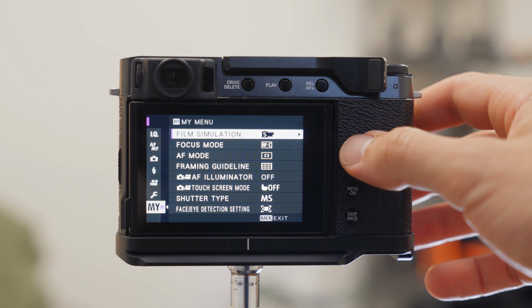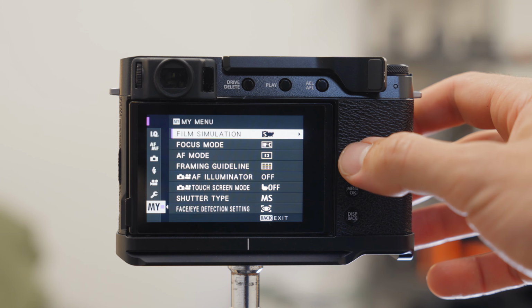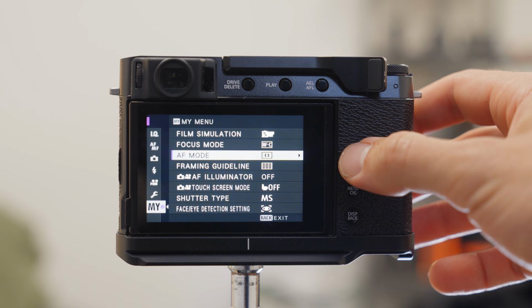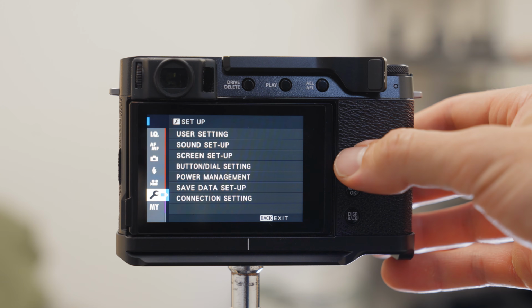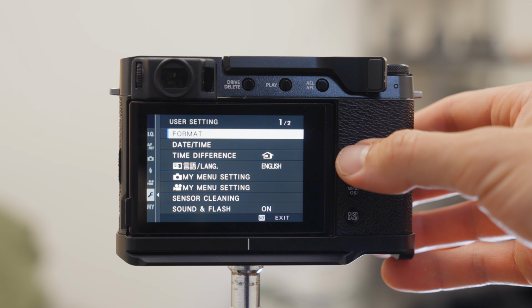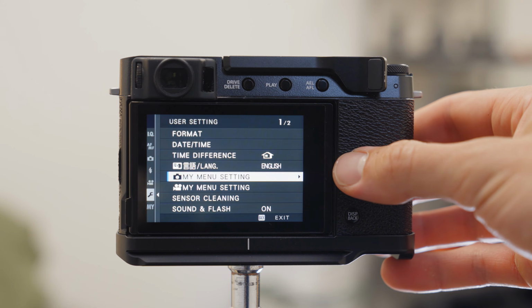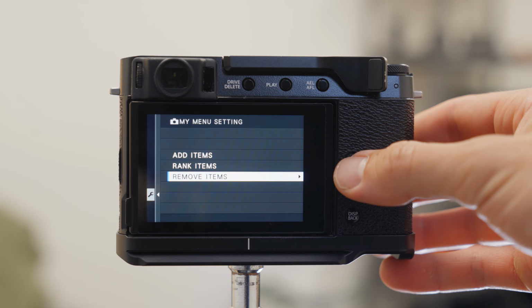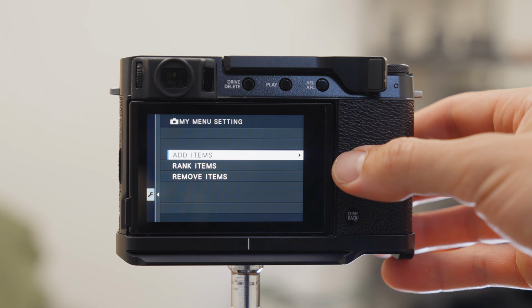Next, when I hit the menu button, it's going to pop up with a My Menu setting that you might not see on your camera, and that's because I've customized this page to include all of the settings that I really want to be there. To set up your My Menu, head to the wrench icon and then go to User Setting, and then if you scroll down and hit the Camera My Menu setting, this lets you add items, rank items, and remove items for this My Menu page.